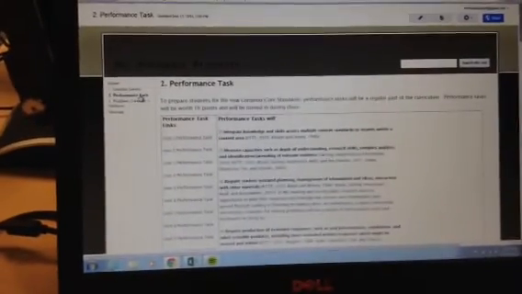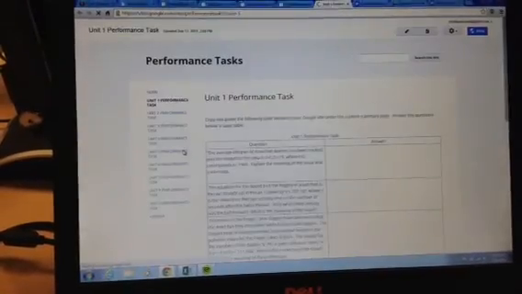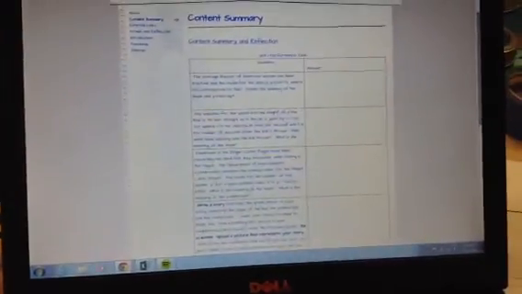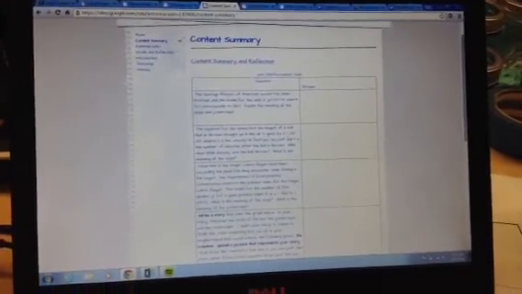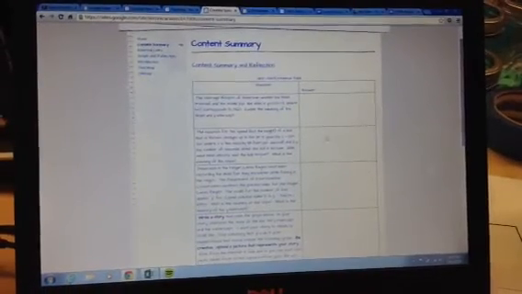Going back to my project page, this is what I'm expecting for part 2, the performance task. If you click on 2, the performance task, I want you to go to Unit 1 and copy this whole table. I don't want this table to be a hyperlink, so Control C. Paste this table on your content summary page. So I should see a link on your content summary page to your STEM article analysis and then the pasted table. You're going to answer these questions in the answer column.